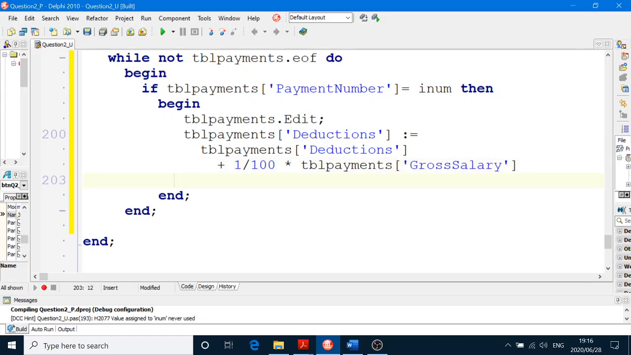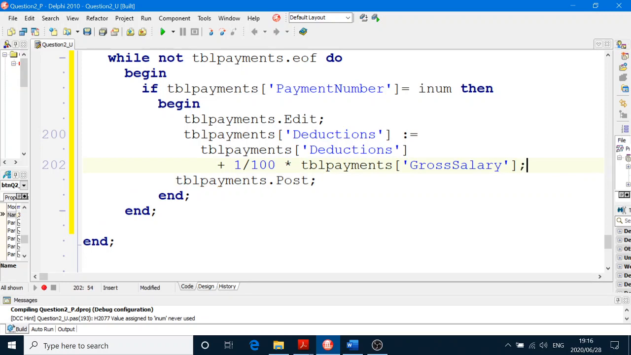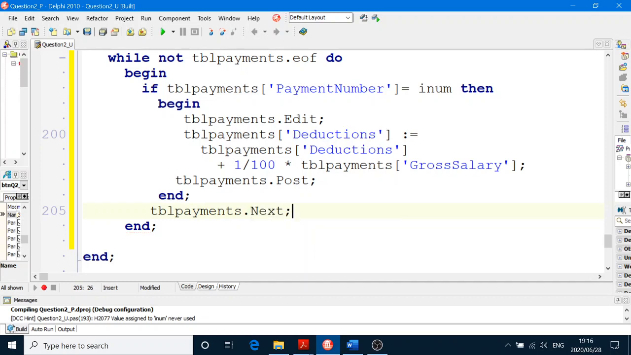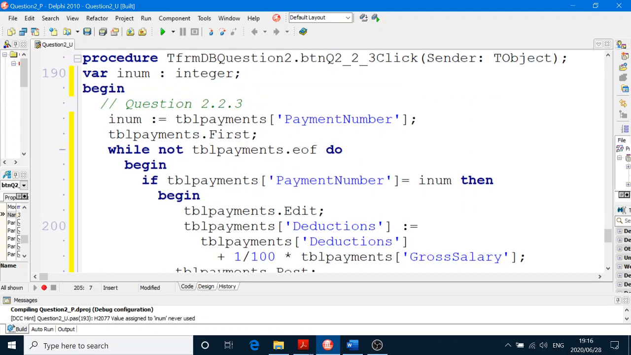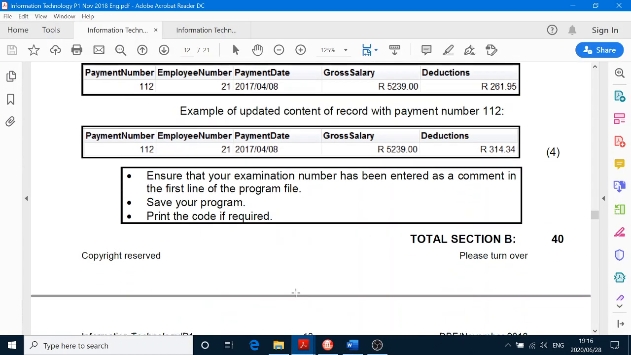And then you've got to go TBL payments dot post. But there's something missing here. What is it? And I know you're going to say TBL payments dot next. You can't carry on if you don't have a dot next here, because remember we're going through the while loop one line at a time. So that's basically what your second section of your database question is all about. And I will end this there because we are finished with this question 2.